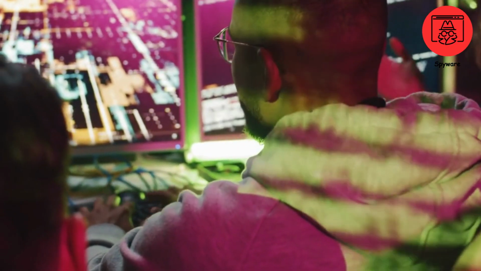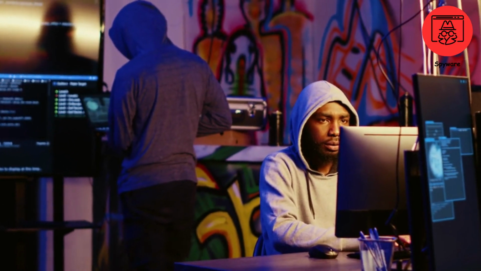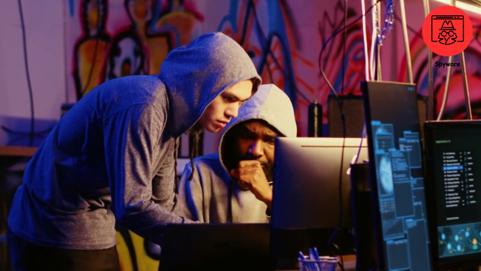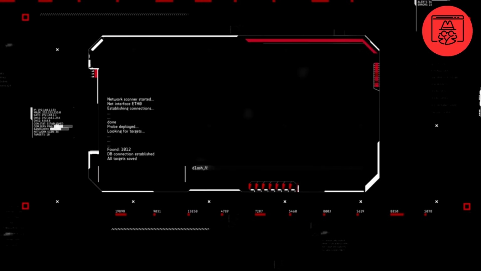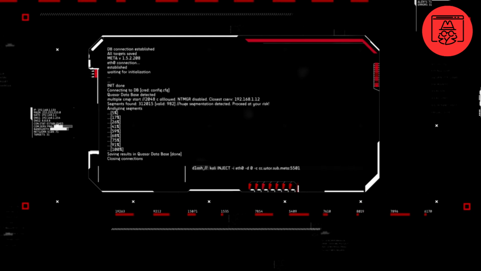Spyware. Spyware is akin to a private investigator who's been hired by a malevolent third party. It operates covertly on your device, gathering information about your internet activities, personal details, and even keystrokes, all without your knowledge or consent. This collected data is then sent back to the originator, who may use it for malicious purposes such as identity theft, targeted advertising, or even blackmail.